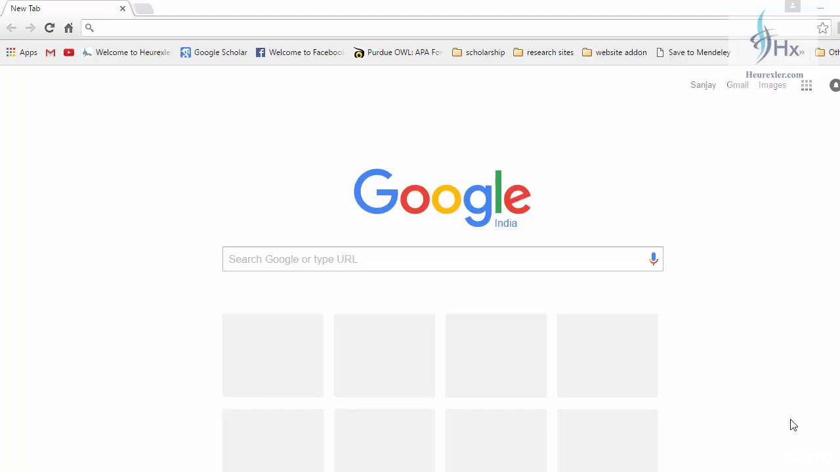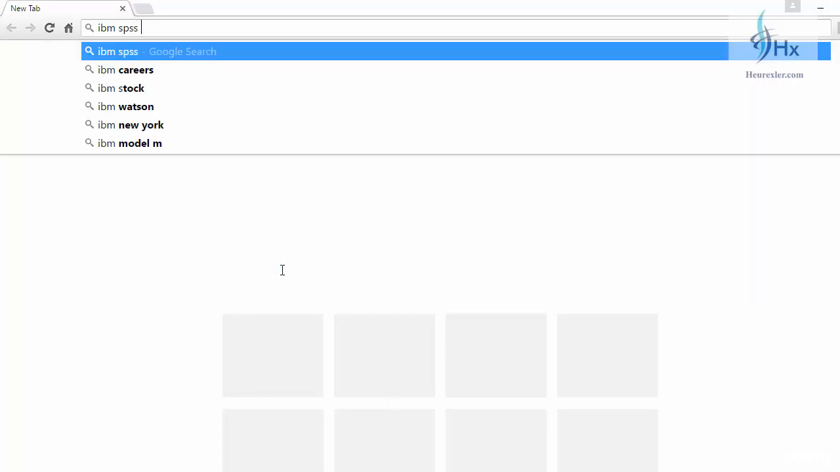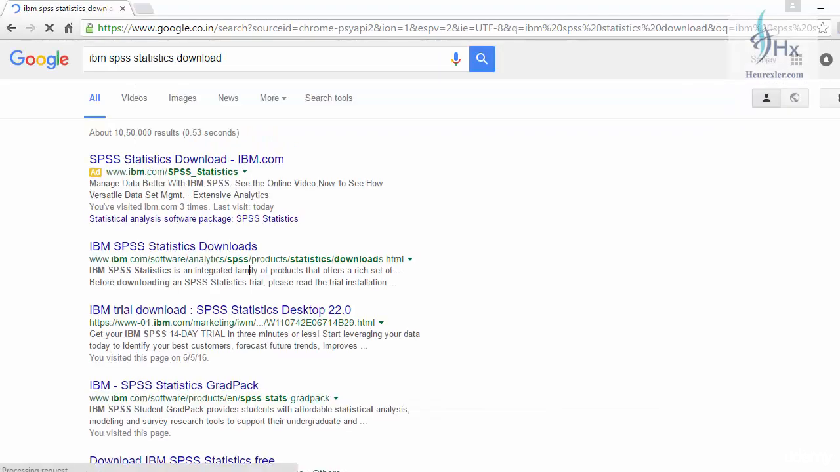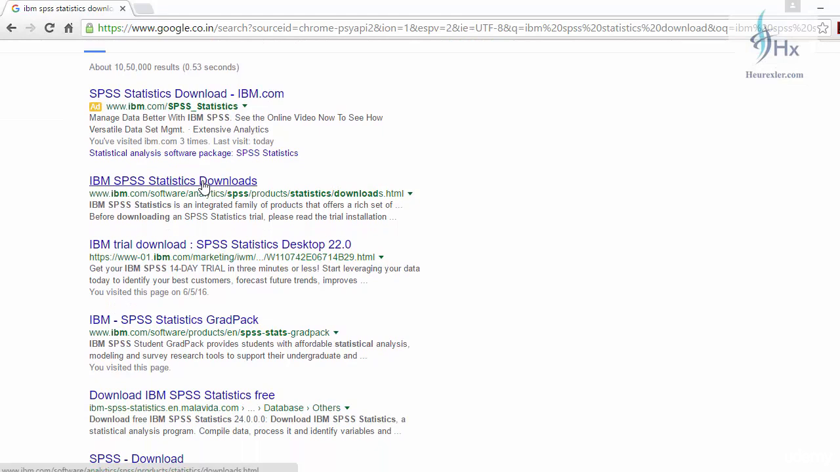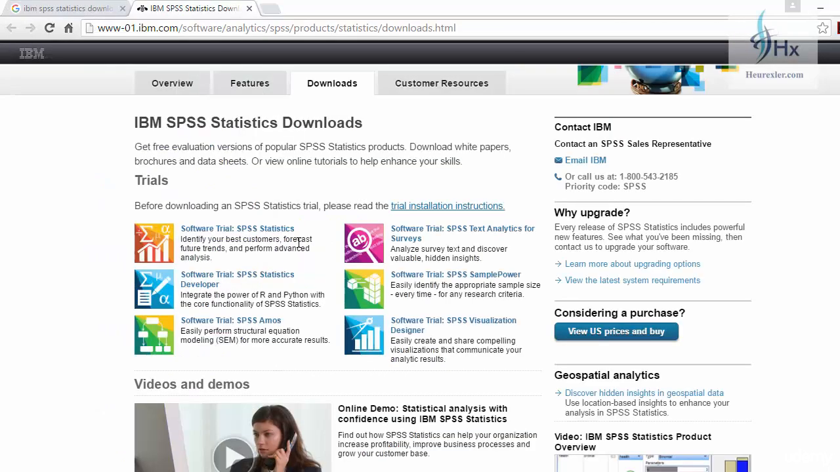To download and install the software, go to Google and type IBM SPSS statistics download. Press enter, and the first link will take you to the download page of IBM, which will give you access to the free trial version. This page lists many other software which are available for download, and if you want to download SPSS, just click on it and it will take you to the download page.